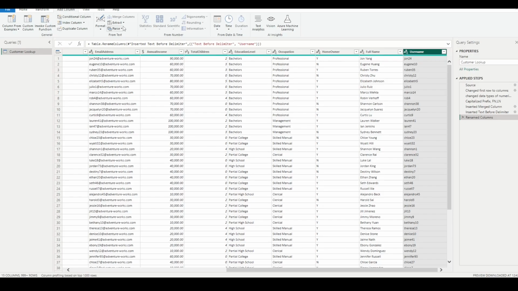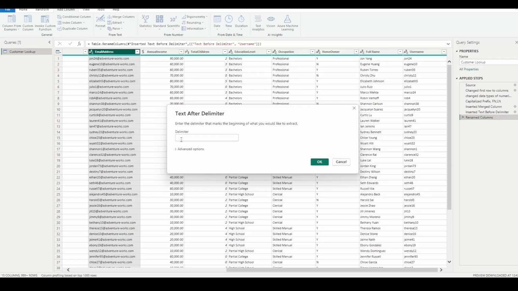We can also extract values after the delimiter. For example, we wanted to know what are the domains that are being used. Is it only AdventureWorks, or are they using Gmail, Hotmail, or any other domain? So all we have to do is, again, select this, extract text after delimiter, and our delimiter is again an @.